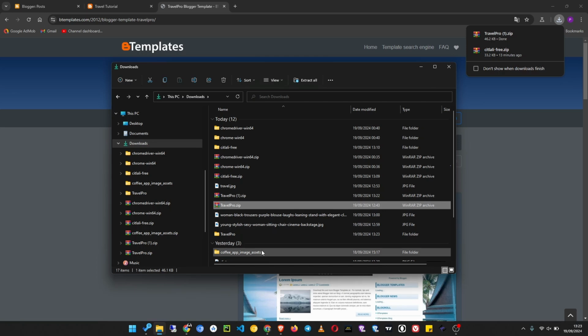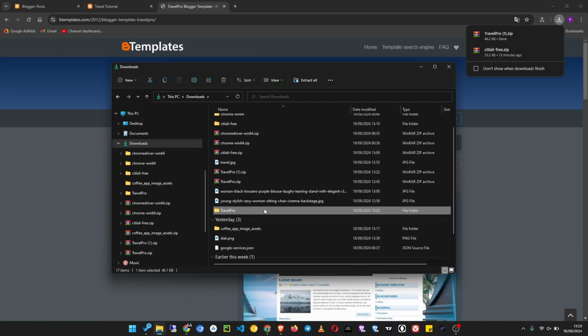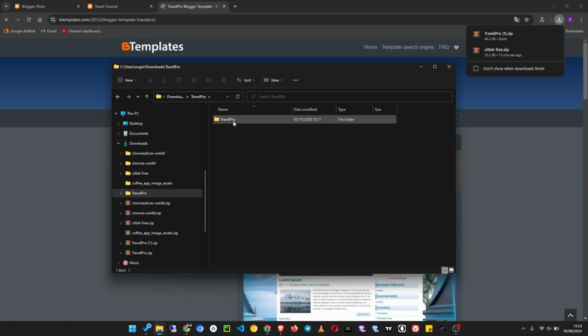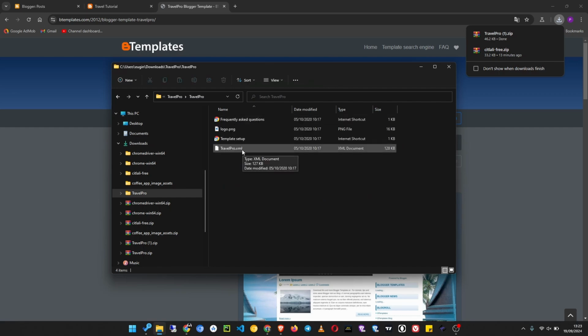Once this is extracted, the folder is here. When you open it and continue inside, you see there's a file called travelpro.xml. If you don't have file extensions enabled, you may not see .xml, you may just see travelpro, and then the file type will be XML document. So that's the file we are interested in.